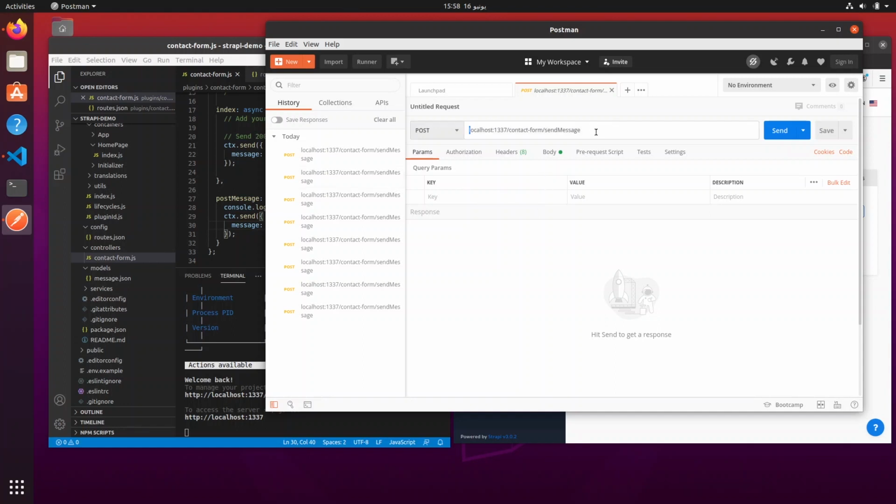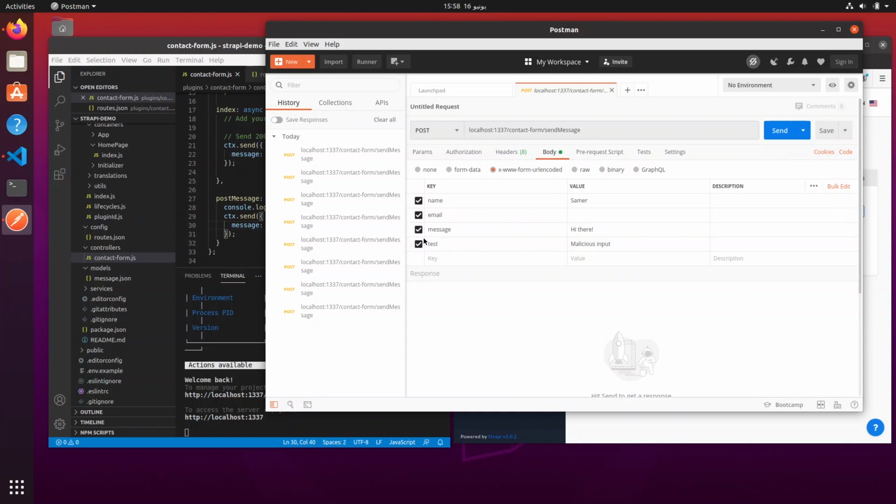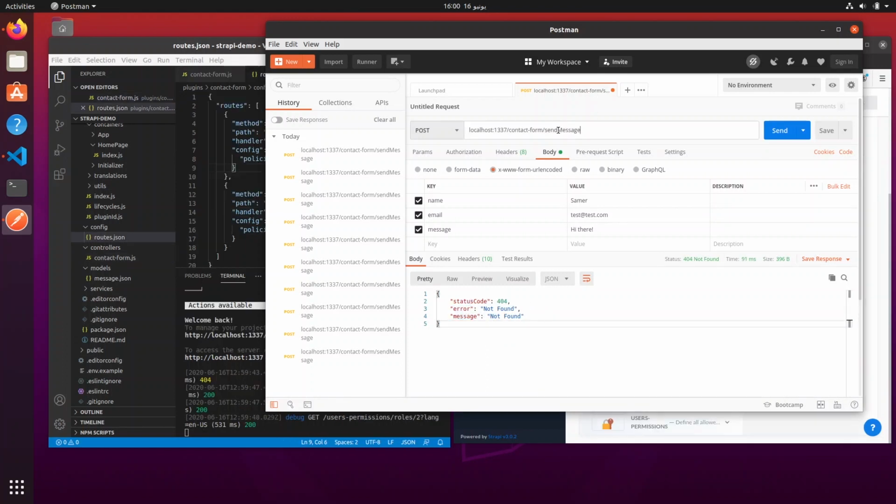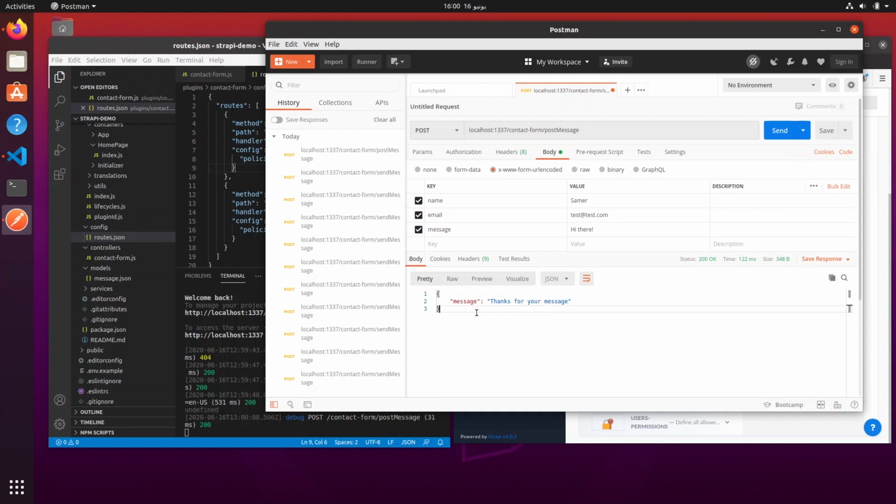So here's the route that we just defined. And let me pass in a body with these parameters. So name, email, message. The email is just going to be test at test.com, and the type is going to be x-www-form-urlencoded, which is just URL encoded payloads. Let's just send that and see what we get back. So right now we're getting not found. This should be post message. Sorry about that mistake. So post message, and now we get a reply back from the server saying thanks for your message.